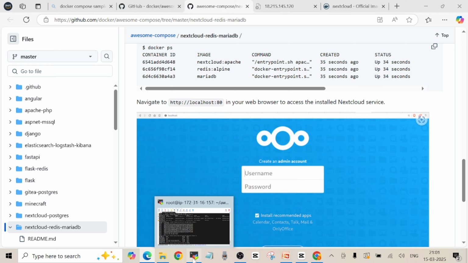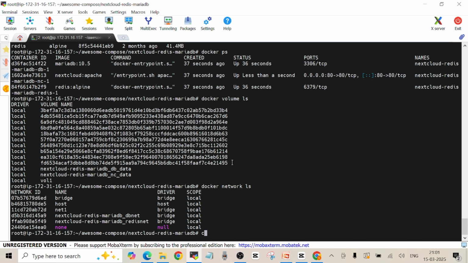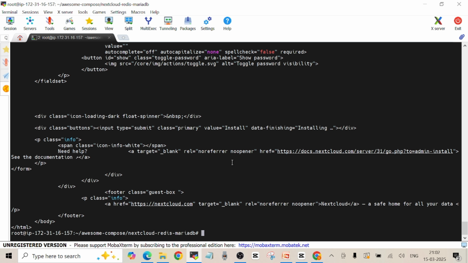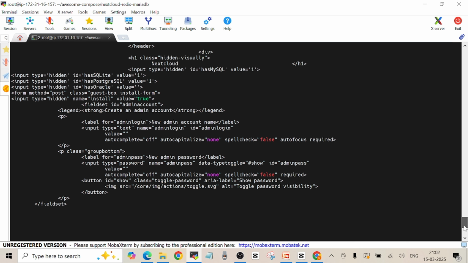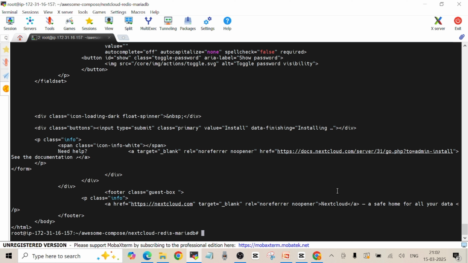Let's try to access it from the CLI first. I'm going to do curl localhost. If I don't specify 80, it's going to be 80 anyway, since it is the default port. Looking at this output here, it means that the application is running fine. Otherwise you would have seen some error messages. So seeing this output means that the application is up and running and we are able to access it.